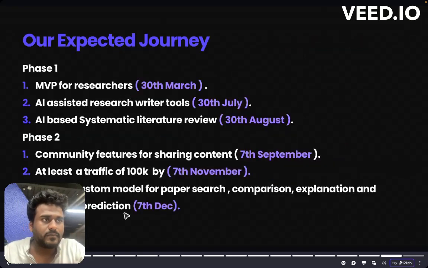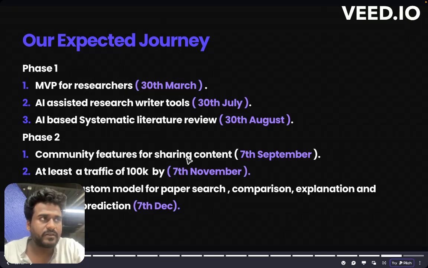MVP would be ready in 2 to 3 weeks for researchers, with a few more features incorporated in the same release, for example community features and sharing content.